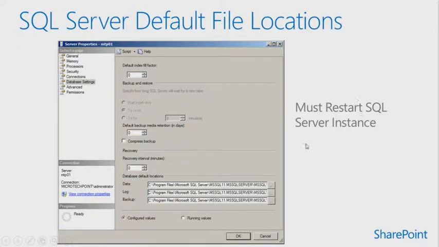If you do set these, you have to restart the SQL Server instance. So if I set these, and I'll go in and try to create a new database, you're going to see it showing the old ones, or it'll put them on the old ones. But if I restart this instance, you'll see it's going to pick up the new paths.